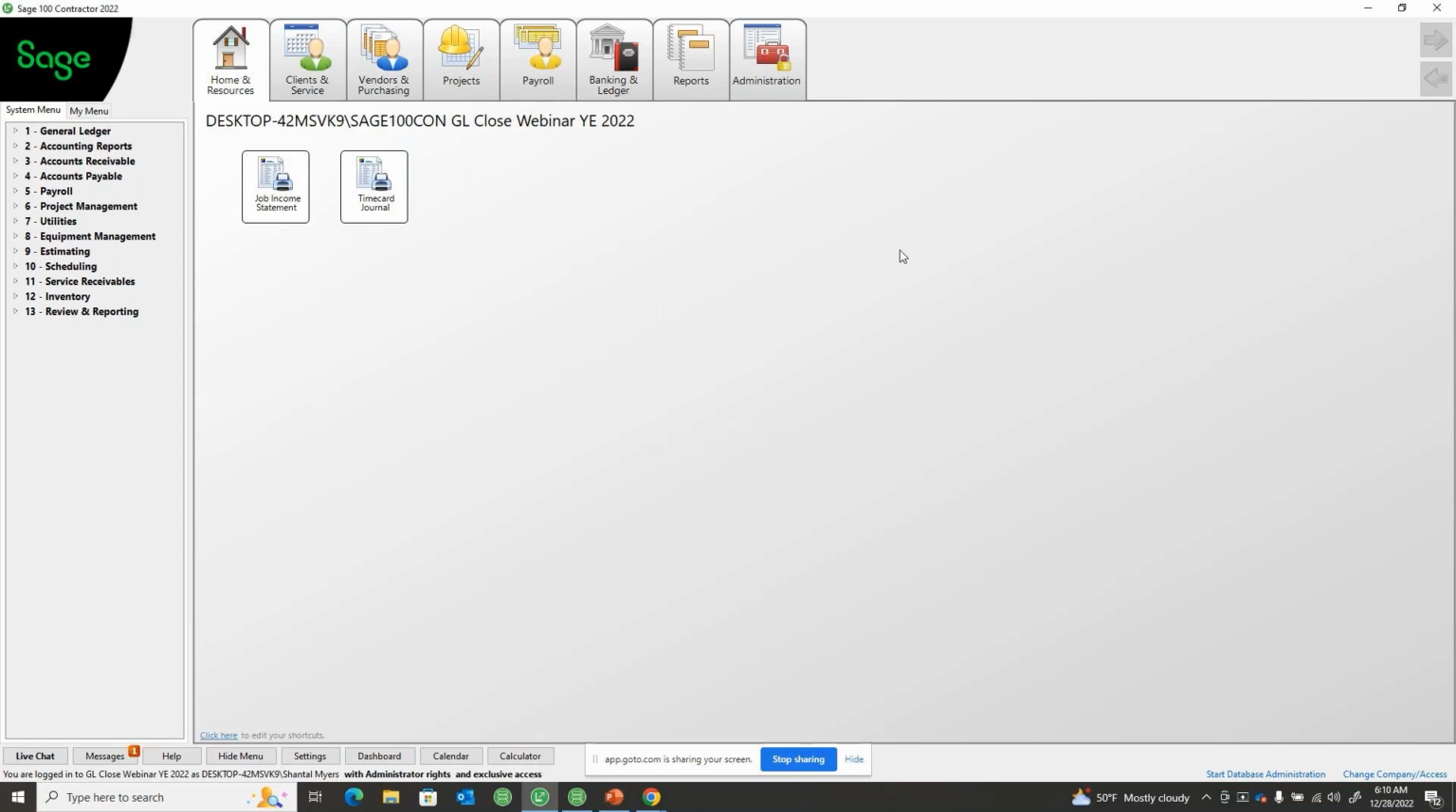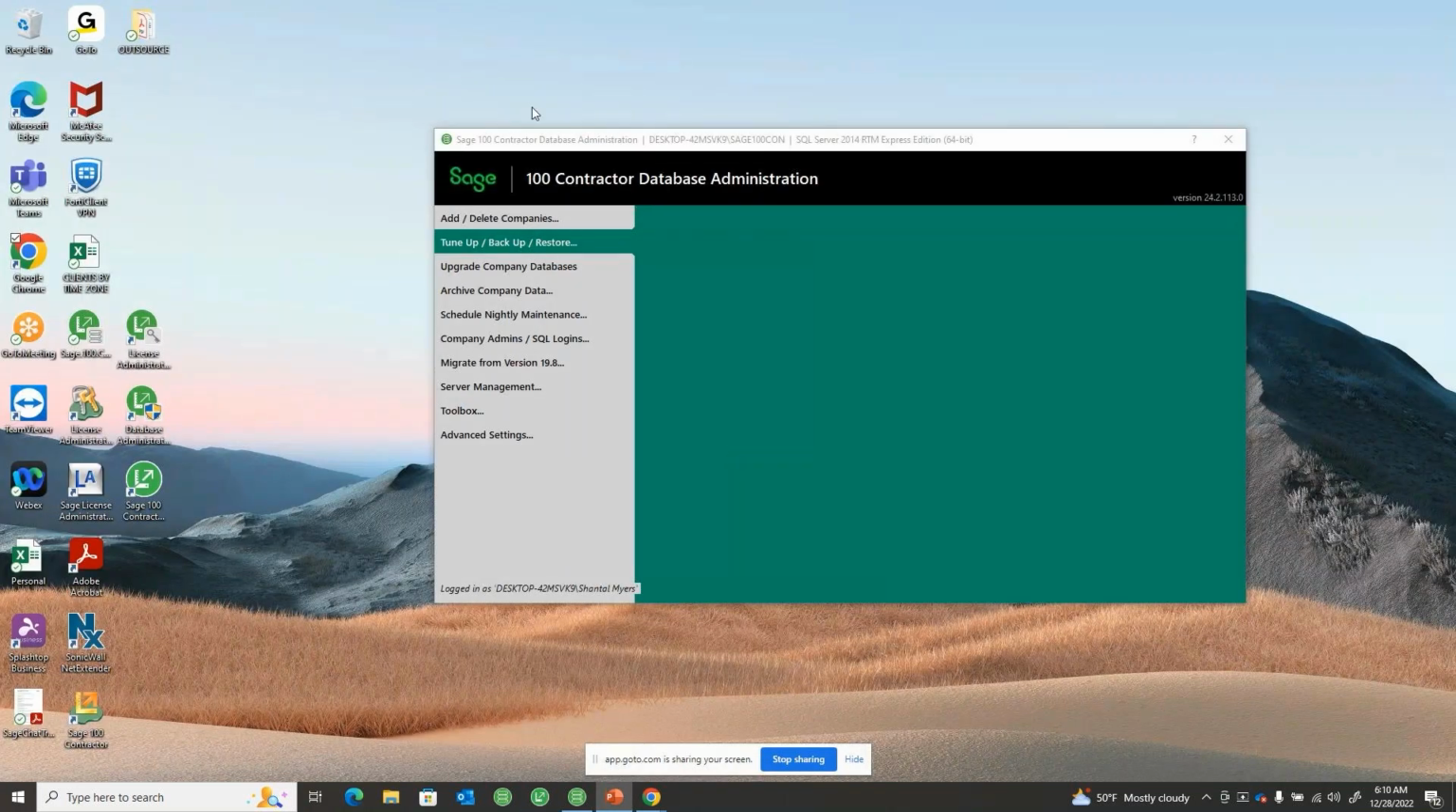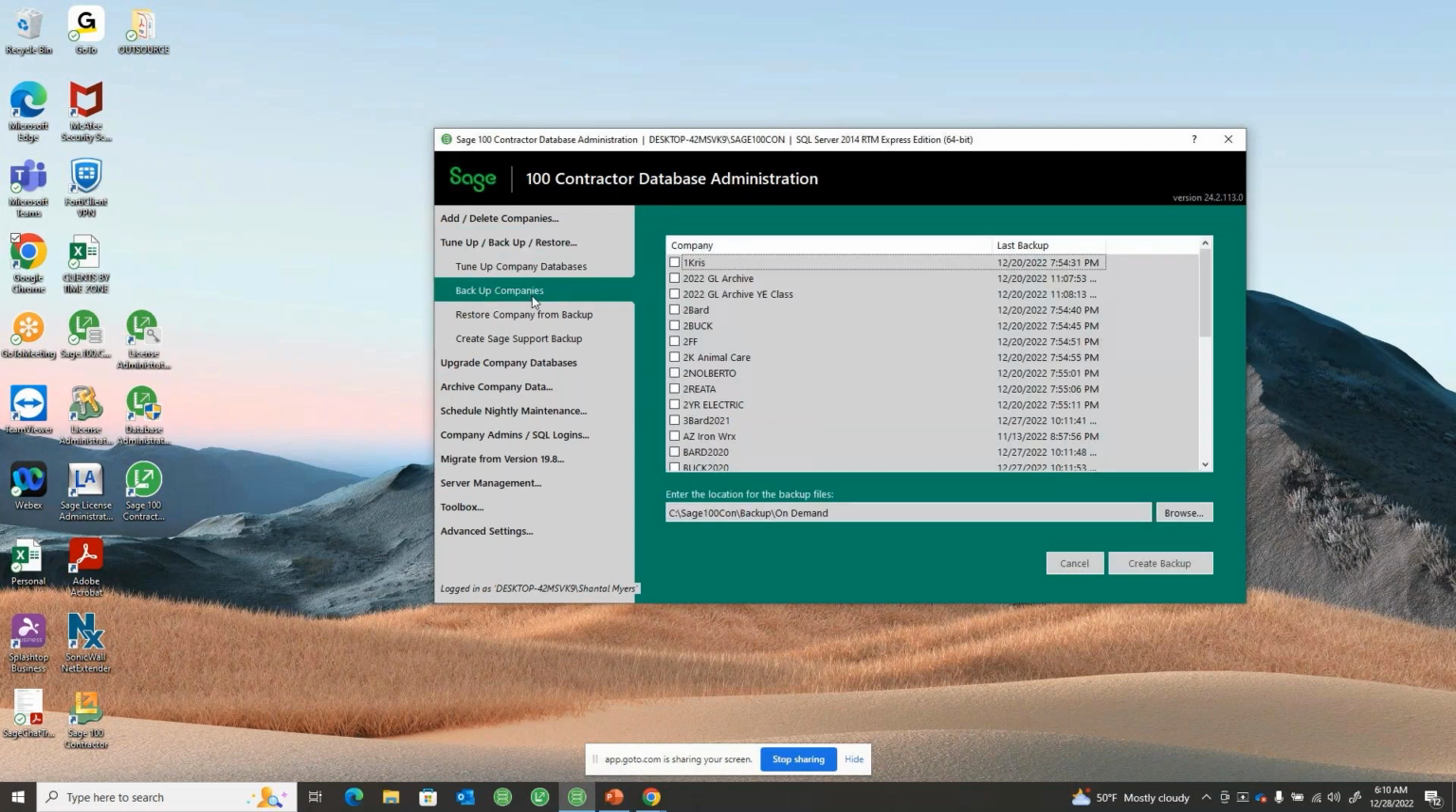So let's go ahead and move into archiving the general ledger. I did mention that you need access to this database administration tool. This is usually housed on the Sage server. So the first thing that you're going to want to do is back up your company. My company is the GL Close webinar.